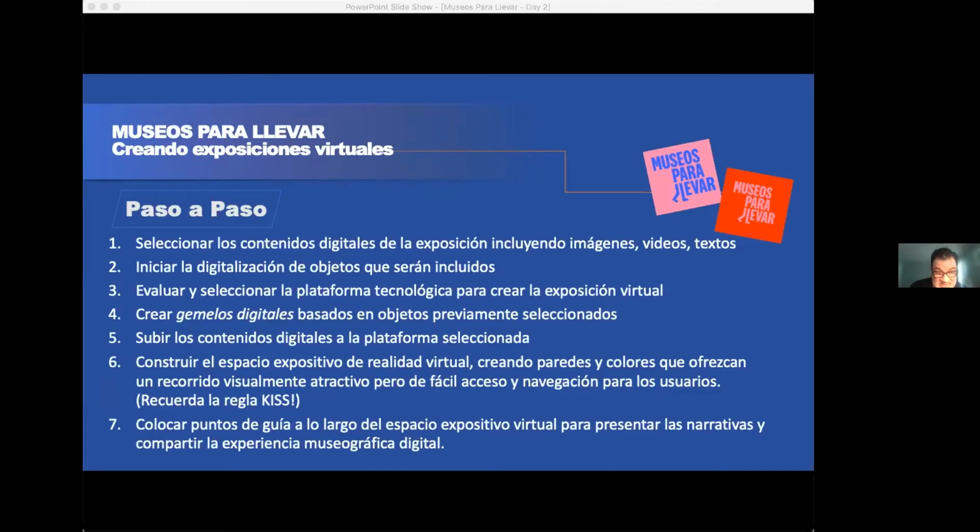Remember the KISS rule in English: keep it simple, stupid. That is to say, make it as easy and simple as possible. Keep it at a basic level so that all audiences have access. The other point is to install orientation points throughout the exhibition space to present narrative and to share the digital museum experience. Do you have any questions regarding the steps?